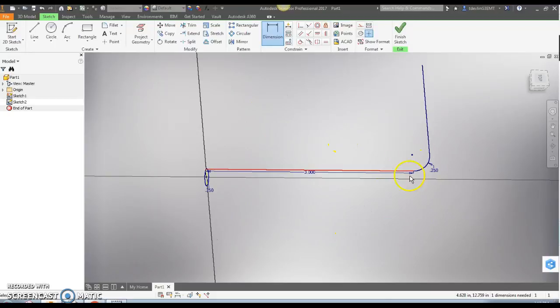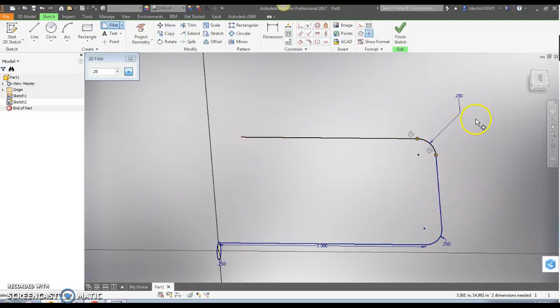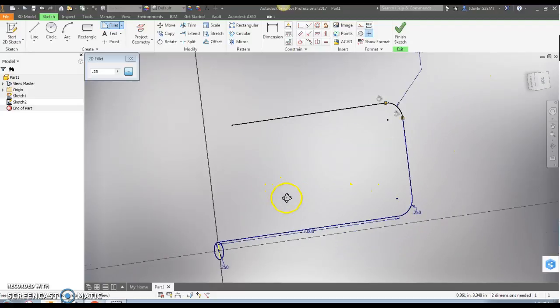Now the sweep will not work if you have a kink in the path that you're following, so if I swept this, it's going to give me an error. So I can use my fillet tool, so I can put 0.25 in here, and say here and here I want it, and now we have 0.25 radiuses on both of these.